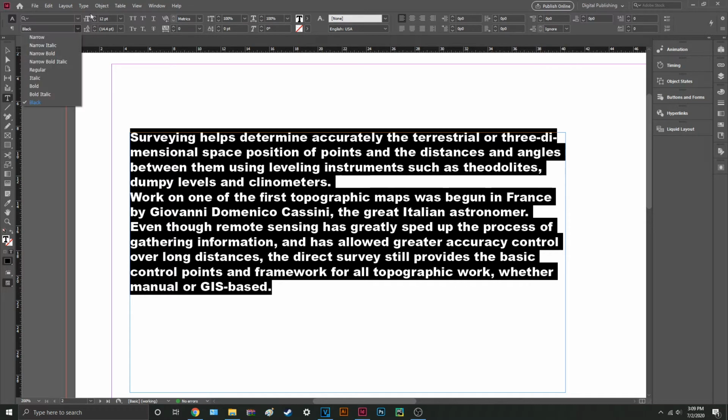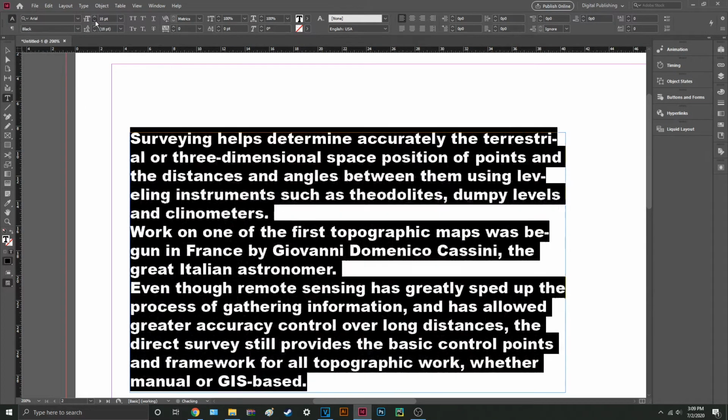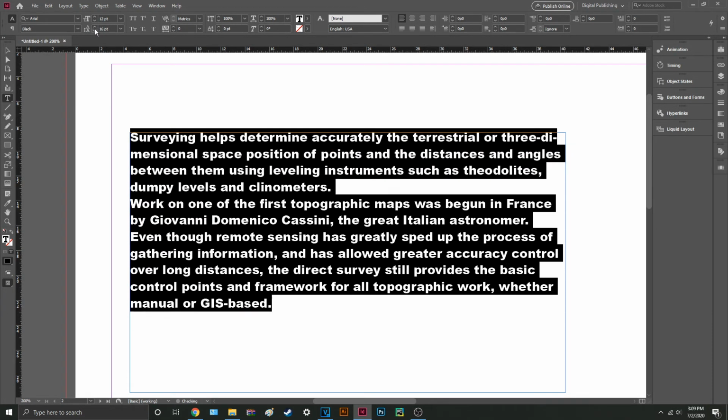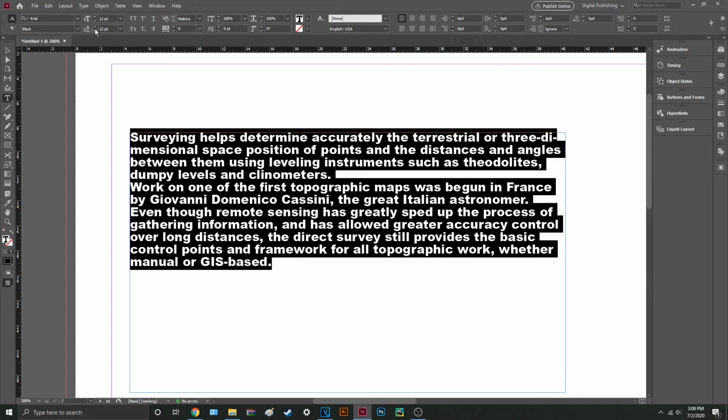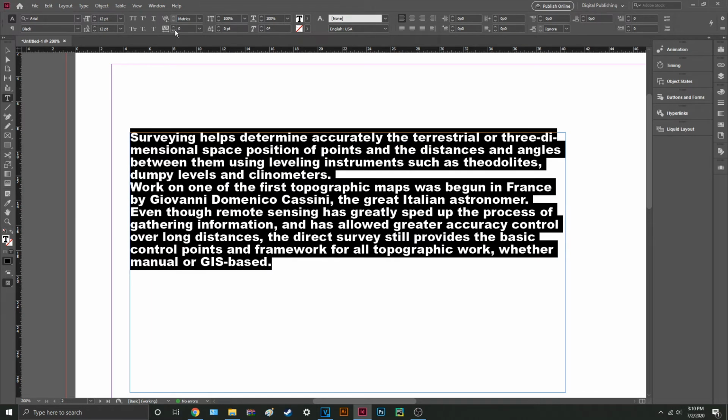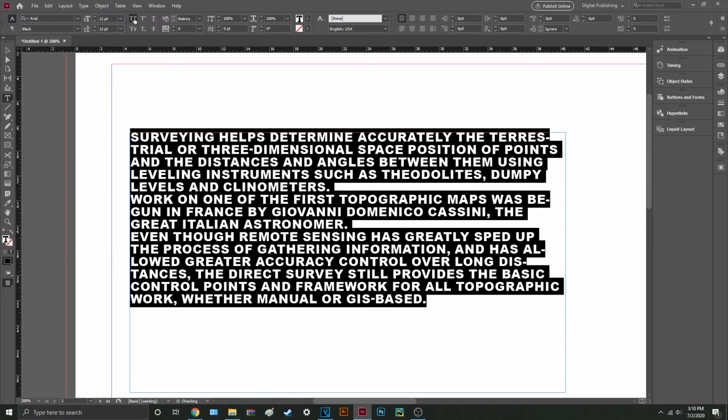To change the font size, you can change the numbers here. To change the vertical spacing or the leading, you can change it here. To change the horizontal spacing or the tracking, you can change it here. To make your text all caps, you can click this.